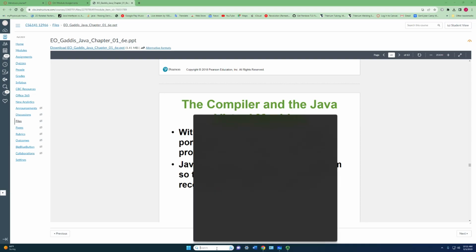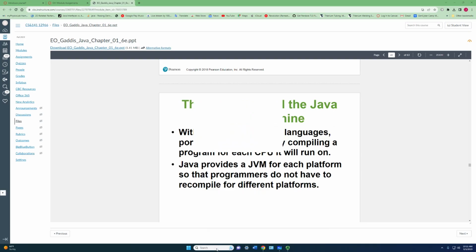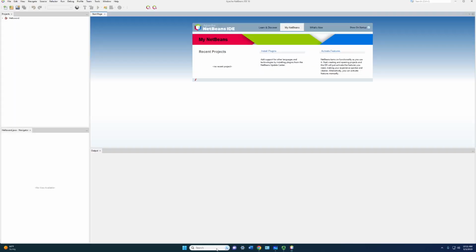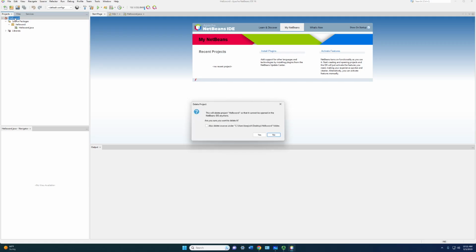I've got NetBeans installed, so I'm going to just type in NetBeans and bring that up. I've got version 16, it looks like. Whatever version you have, it'll likely be pretty close to the same. I've actually already created a Hello World here, but let's go ahead and go through the steps together.